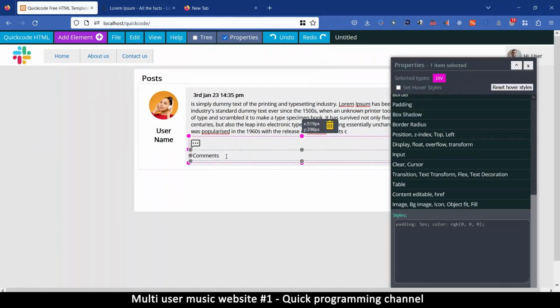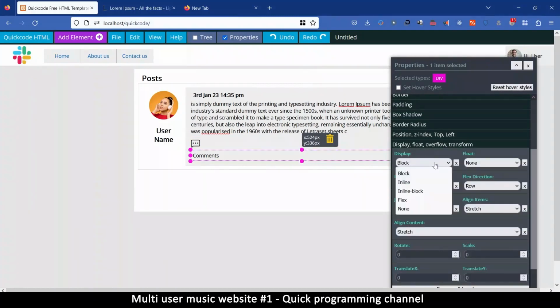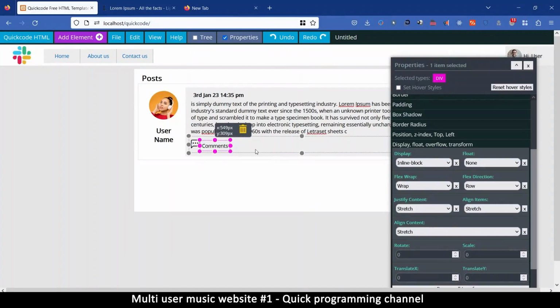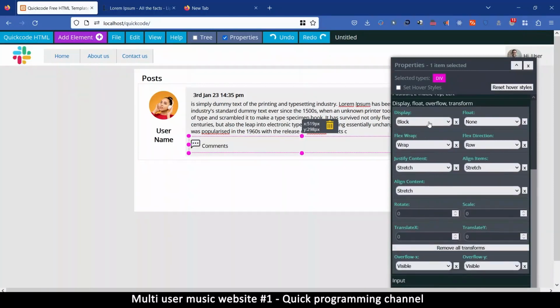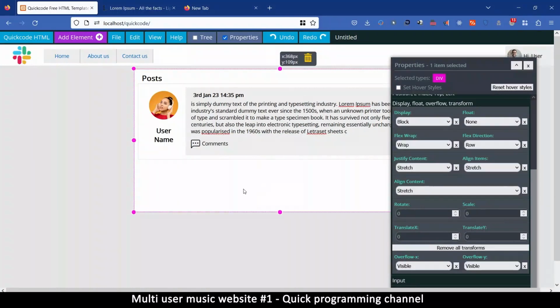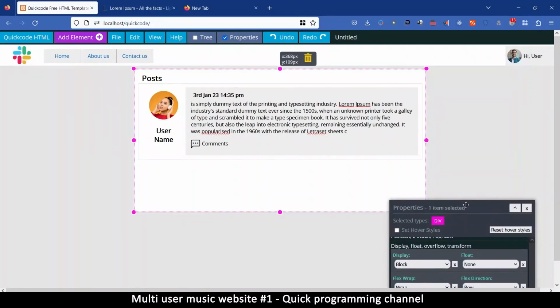But then this thing is putting these on separate lines, which is understood. Let me try changing the display of this one to inline block. Okay, there we go. That actually worked, but it's not aligned properly. So let's just select the parent and use display flex. And now they are aligned a little bit better. All right, cool. So we have comments here, and that's great. We can make that clickable later. Let's see this. Okay, cool.